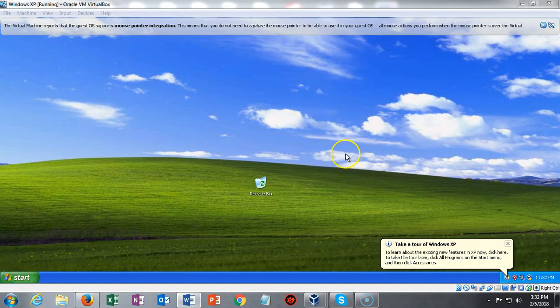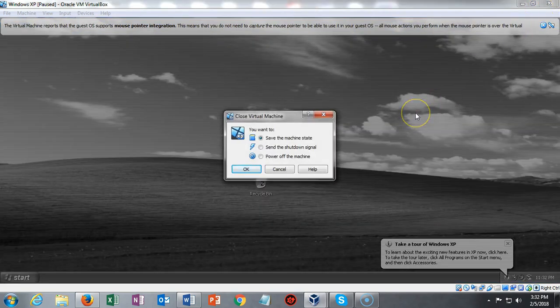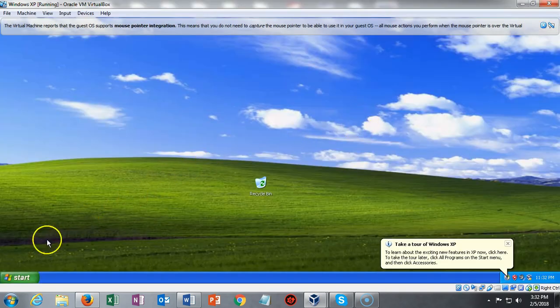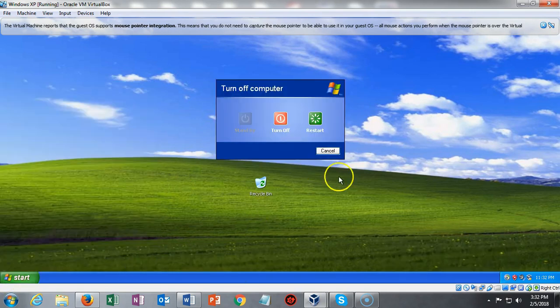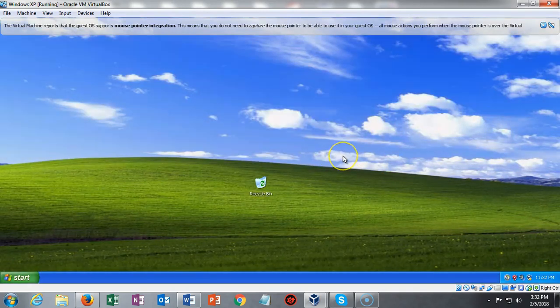Now the last thing we need to discuss is how to properly shut down Windows XP. Windows XP is very temperamental about how it gets shut down, and it's very easy to corrupt the installation files. We do not go up to the right corner and click on the box that gives us the option to shut down. That is not how we do it. To shut down or restart Windows XP, we go to the Start button and we select Turn Off Computer, and from the next window we select either Restart or Turn Off. That's the only way you can properly shut down Windows XP.